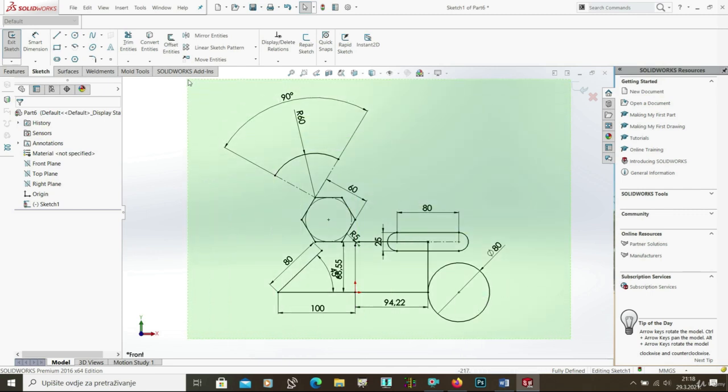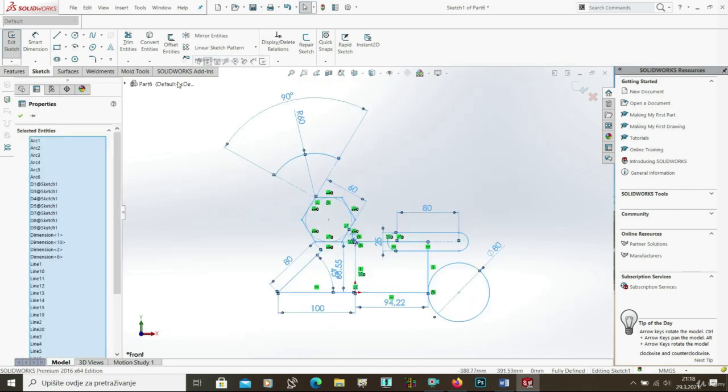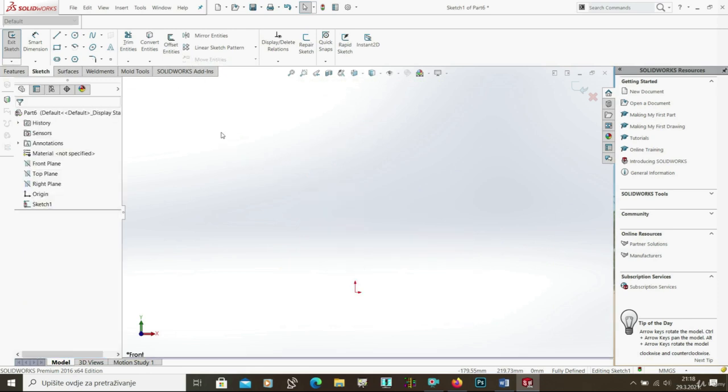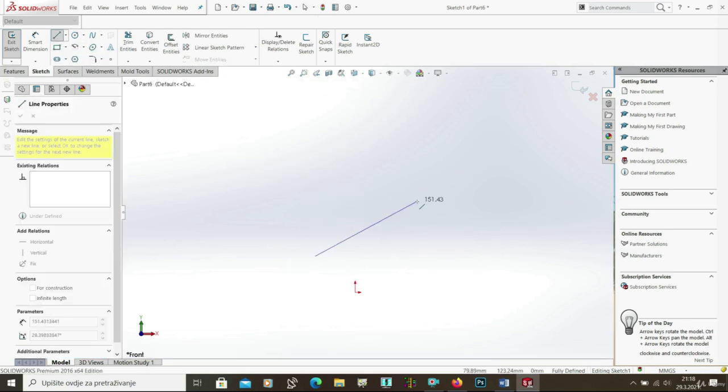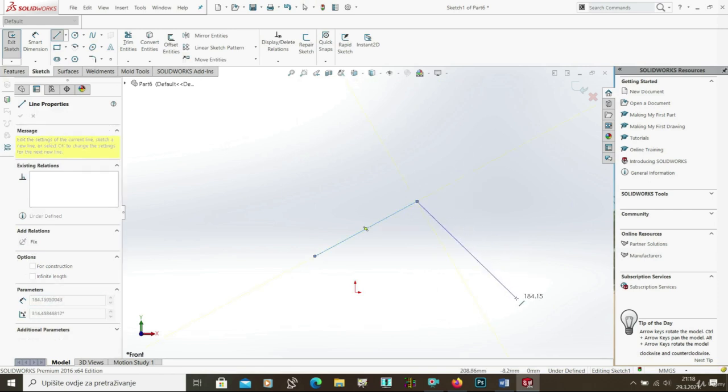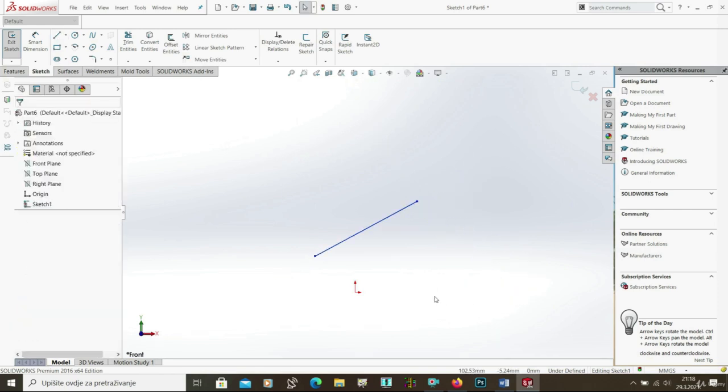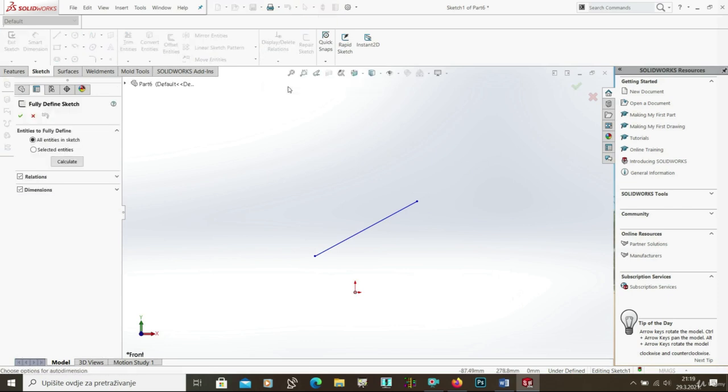Now let's select and delete this sketch. Now let's go here and choose a line. Let's create another line here, like this. And now, for example, if we want to automatically fully define our sketch, we can go here and choose Fully Define Sketch. Here we can choose entities to fully define: all entities in the sketch or selected entities. Let's go with all entities in the sketch.